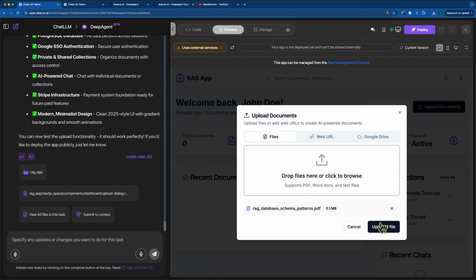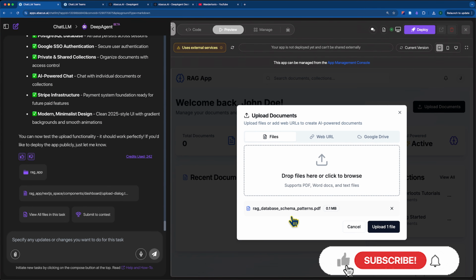I'm just going to upload the PDF that it created for me. Okay, and it looks like we've got another little bug here. If I click anywhere in this bubble, it's doing the same thing of just upload file. So here's another bug we need to fix.